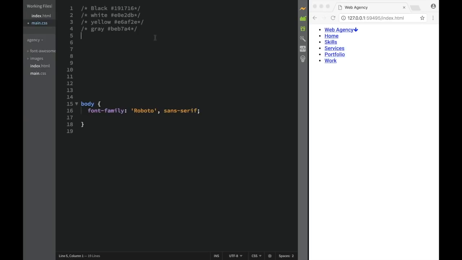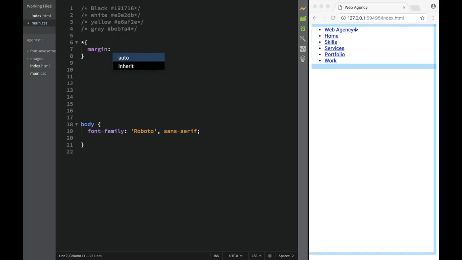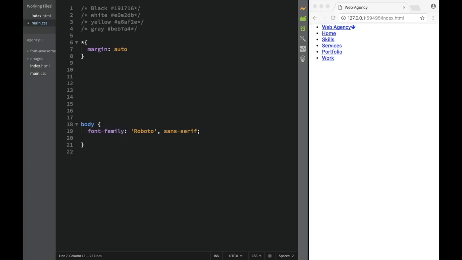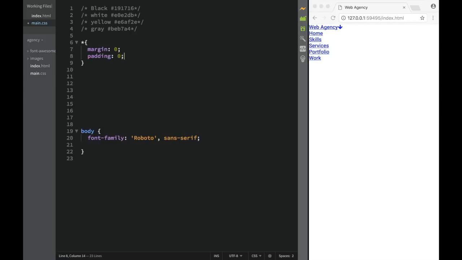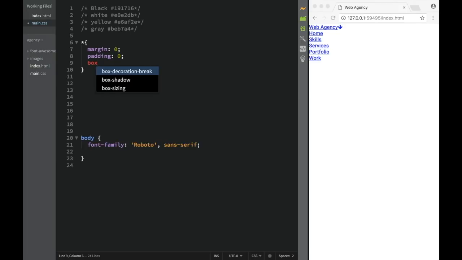Now that we have the colors written down, the first rule that we're going to be creating is going to be for the whole document, right? We're going to say that all the elements initially have margin 0, padding 0, and box sizing is going to be border box, right? So over here like this.